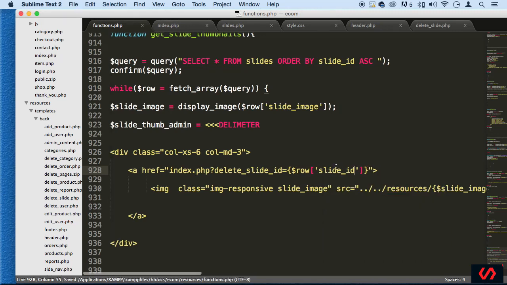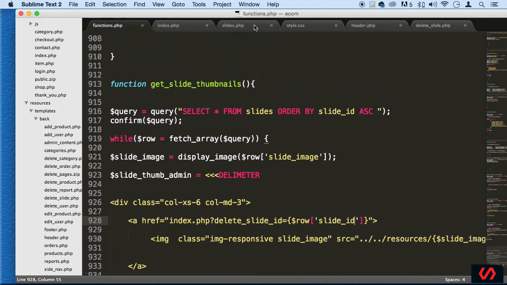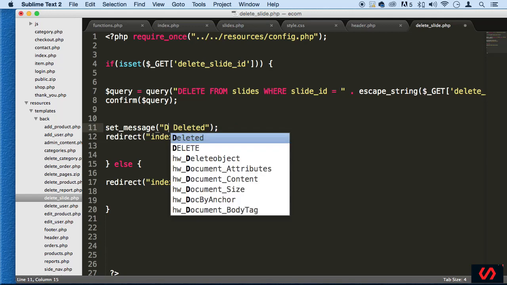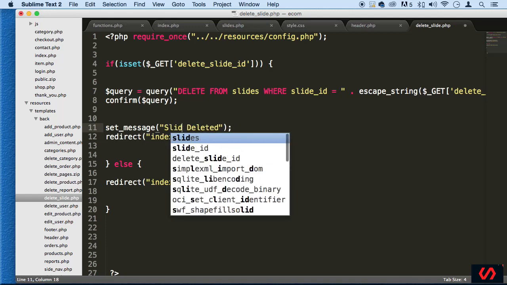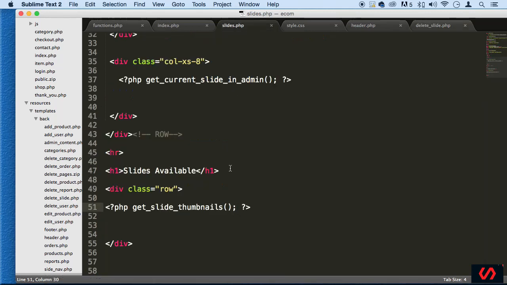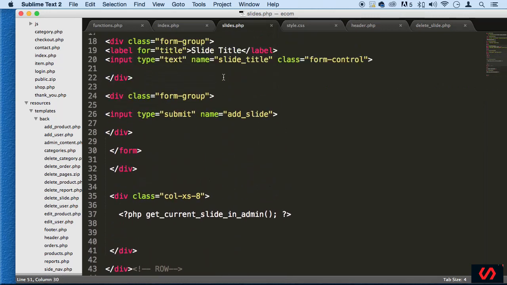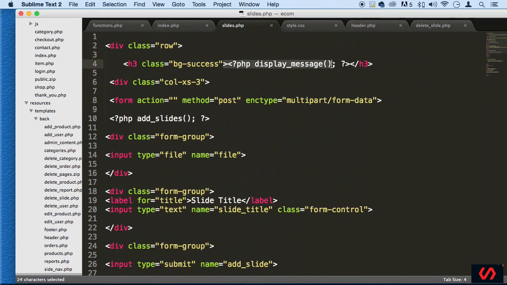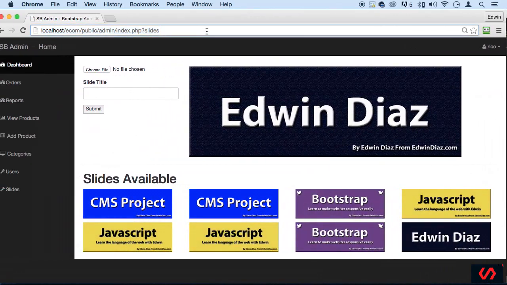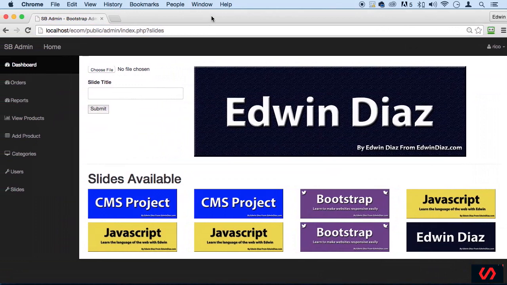So let's check it out. Let's see if this is working. Oh, another thing that we need to also check is this to say delete slide deleted, and we of course want to display this information here, so we need to go to slides.php, and oh, we already have a message to display there. That's beautiful. We already have that set up. All right, so enter. No errors.